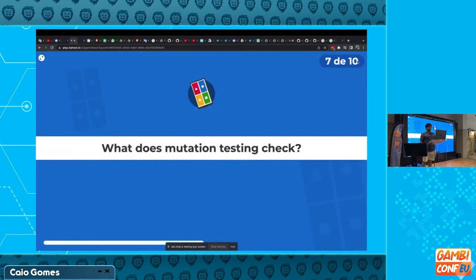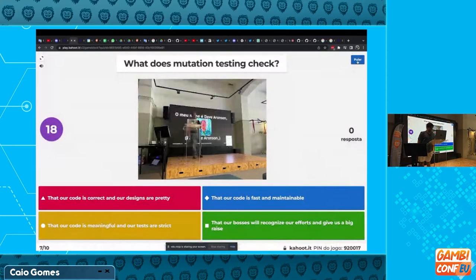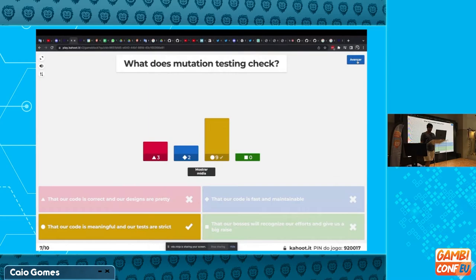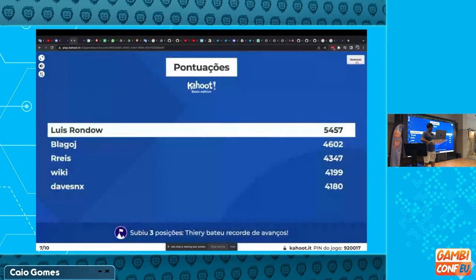Next question. What does mutation testing check? That our code is correct and our designs are pretty. That our code is fast and maintainable. That our code is meaningful and our tests are strict. That our bosses will recognize our efforts and give us a big raise. What is it? Well, nice. You guys are paying attention. Yeah, that's right. It's that our code is meaningful and our tests are strict. Luis still leading with Hayes just below it. Nice.